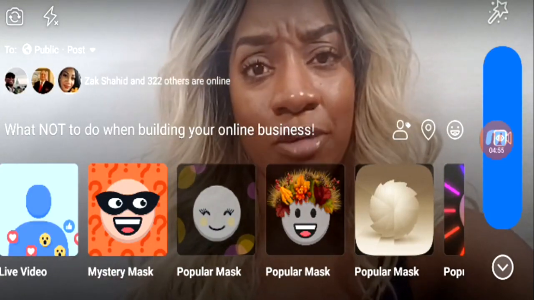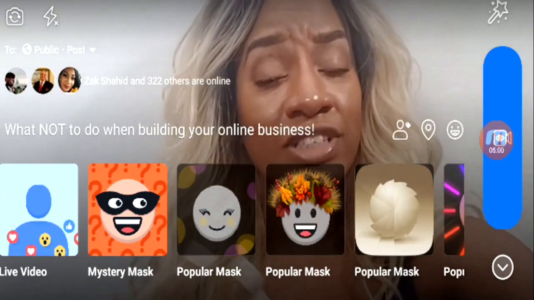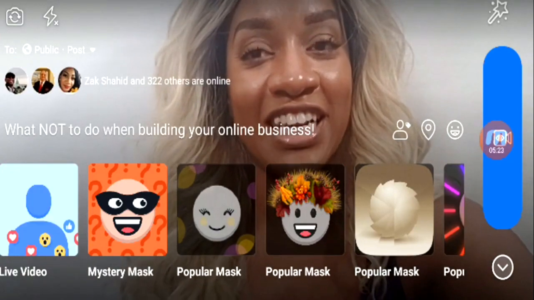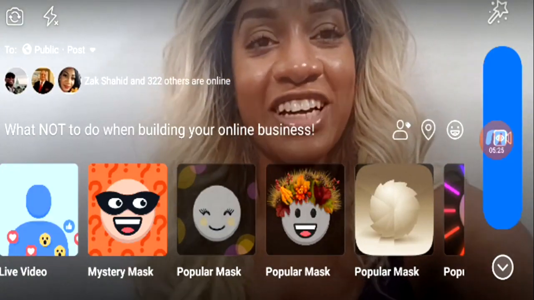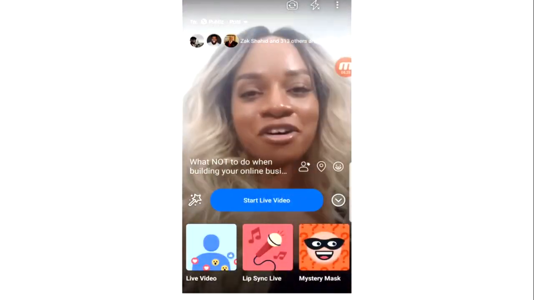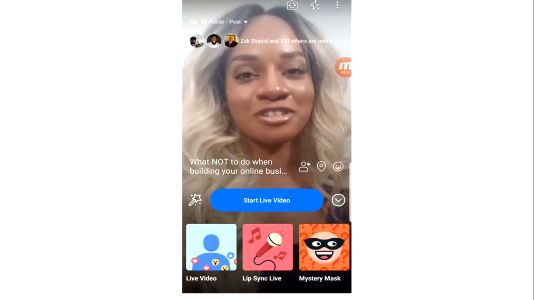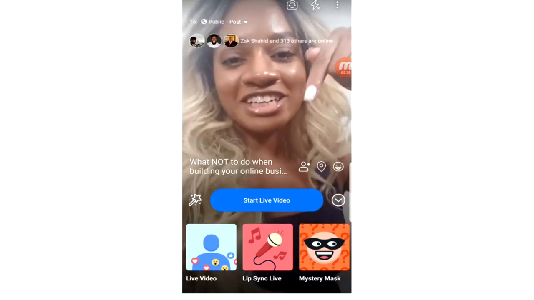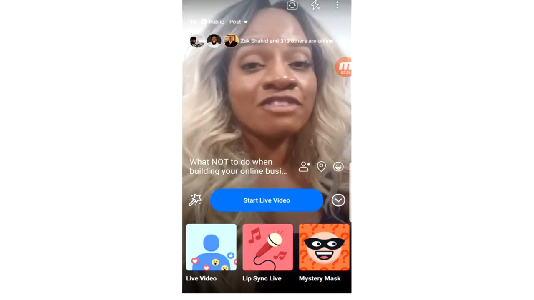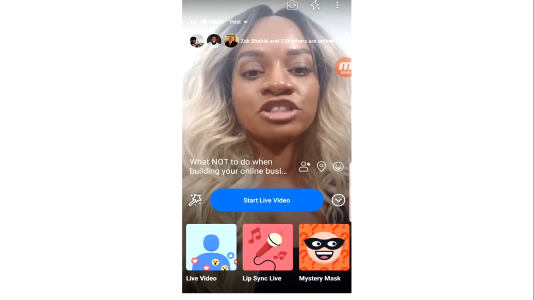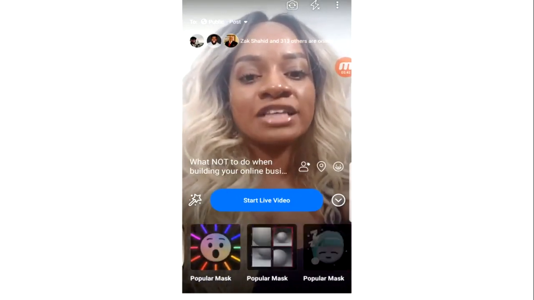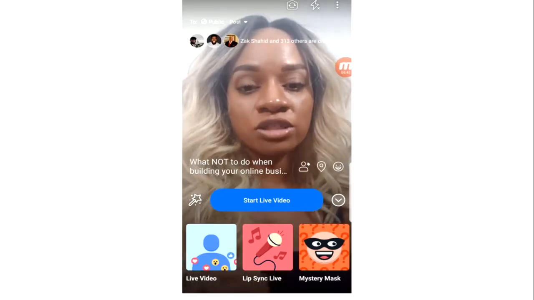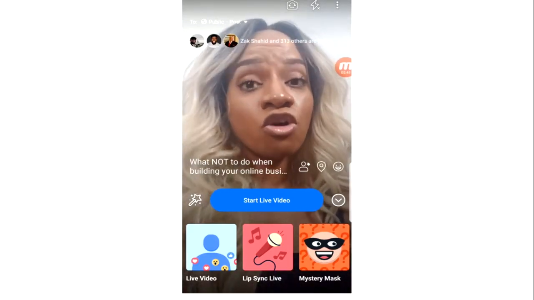Now, of course, another option is to not hold it and to simply have a stand that you can set this on. Now, let's get into the fun. And just for the sake of this training, I'm doing it portrait mode, the traditional way of holding the phone to do a live video. So I want you to notice down here at the bottom, you've got live video, lip sync live, mystery masks, popular masks. You will also have some more cool features when you press that magic wand. But before we get into that, I wanted to go over a couple of these.